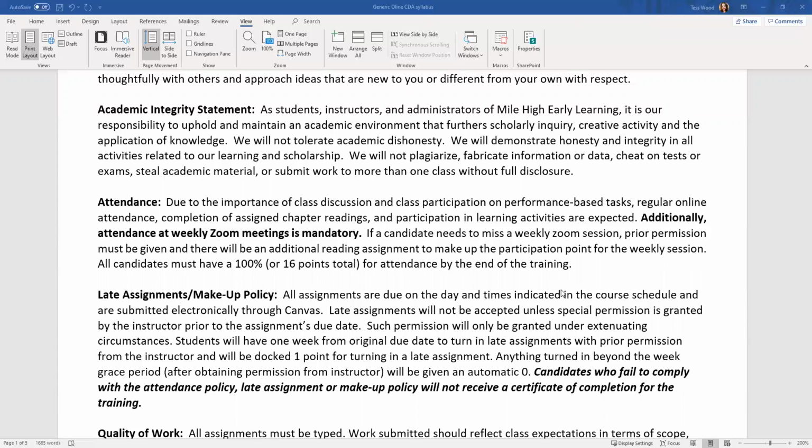Additionally, attendance at weekly Zoom meetings is mandatory. If a candidate needs to miss a weekly Zoom session, prior permission must be given, and there will be an additional reading assignment to make up the participation point for the weekly session. All candidates must have 100% or 16 points total for attendance by the end of this training.